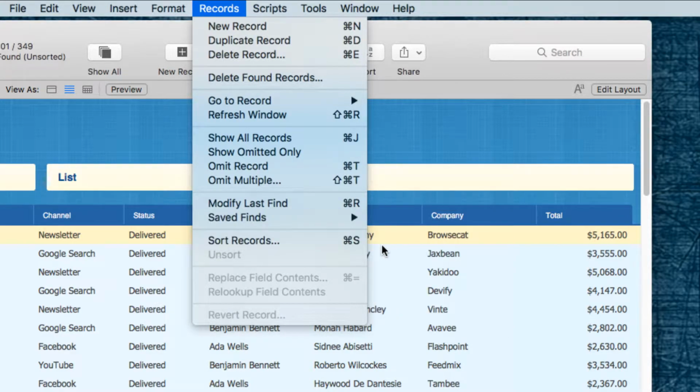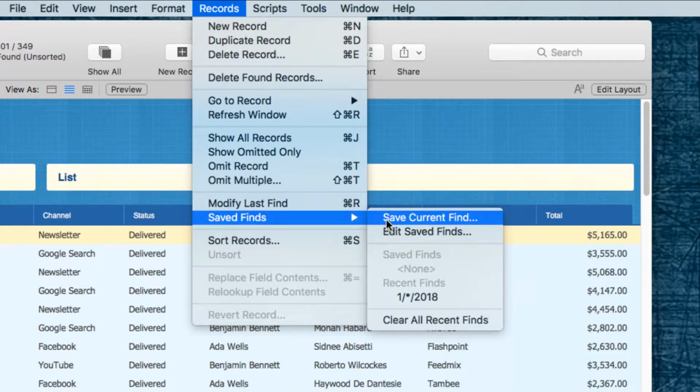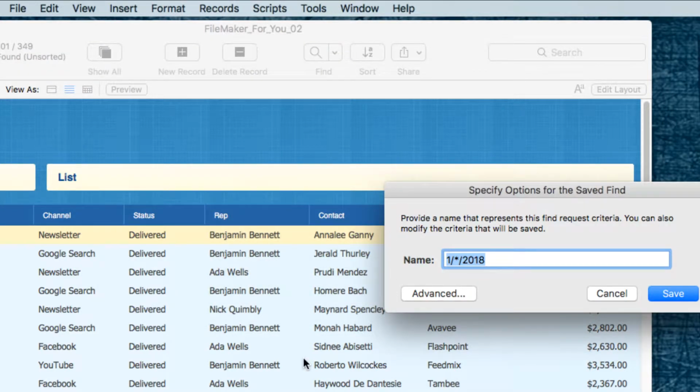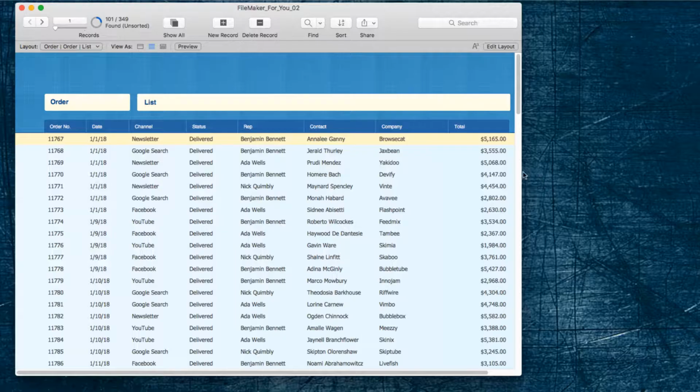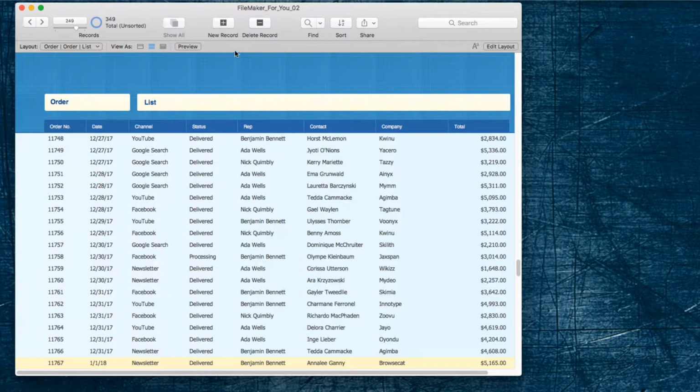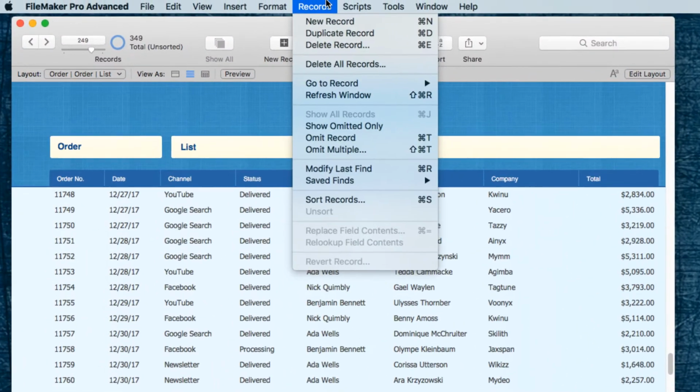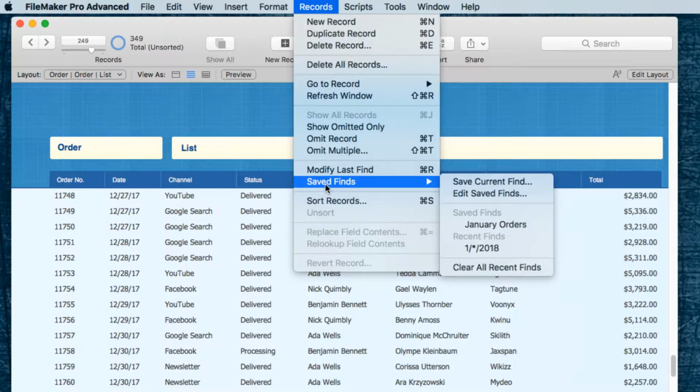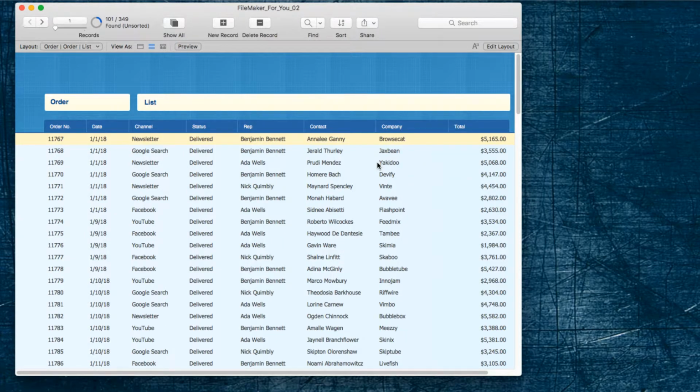And we have the option to save the current find. And we can even give it a name. We can say January Orders and then choose Save. So now, by way of demonstration, I'm going to go back to Show All Records. Instead of going to Find, typing the month and the year, we can go into the Records menu, pop down to Saved Finds and choose January Orders. And there they are. So terrific.